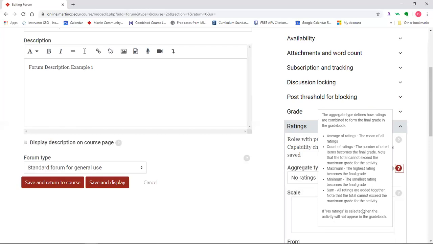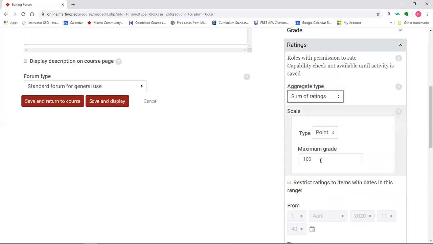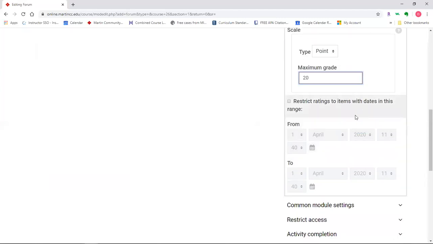If no ratings is selected, then you're not going to have it in the grade book because it's not going to be rated. So I'm going to choose sum of ratings here, and the scale, I'm going to change this to 20 points. And that will show up in your grade book.